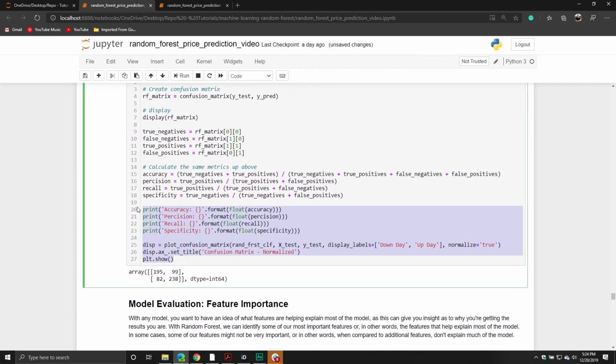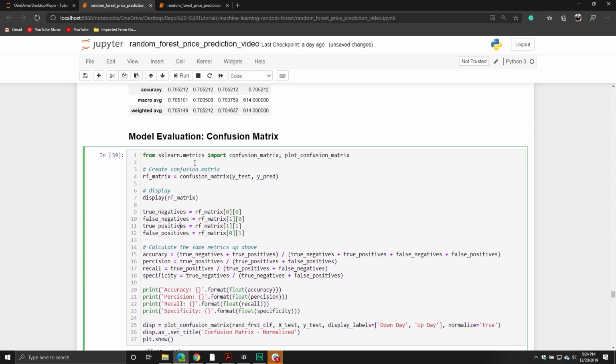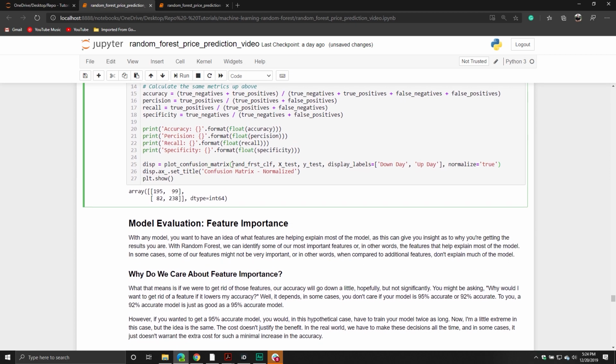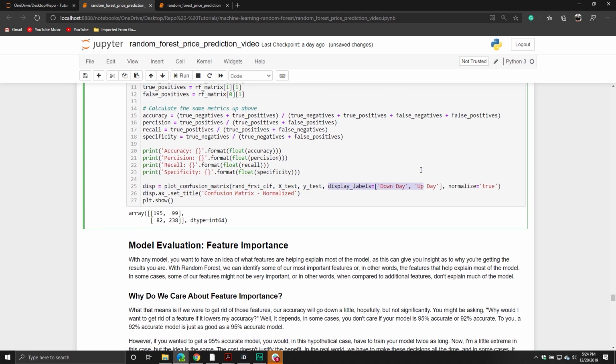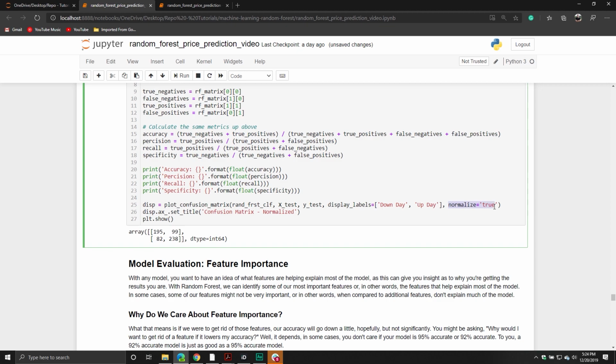And then also what you can do is plot a confusion matrix. And so again, this is part of the sklearn metrics module. With this one, you pass through your model. So in this case, we have a random forest classifier, our testing portion for each X and Y, our display labels. So in this case, it's down day and up day, and then normalize. So again, with normalize, if you set that equal to true, it's going to make it a percentage component.